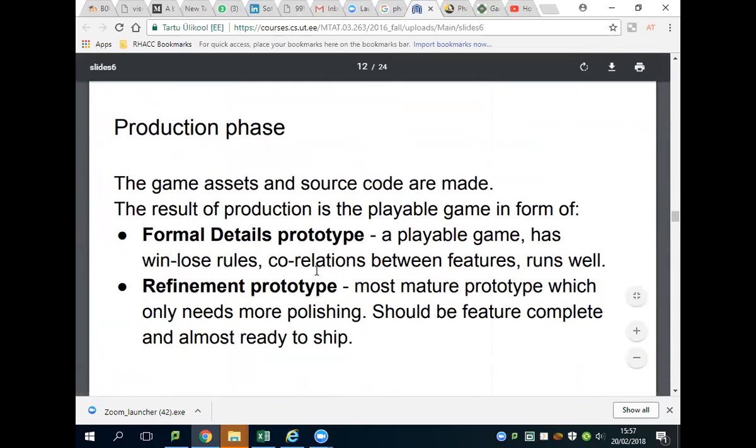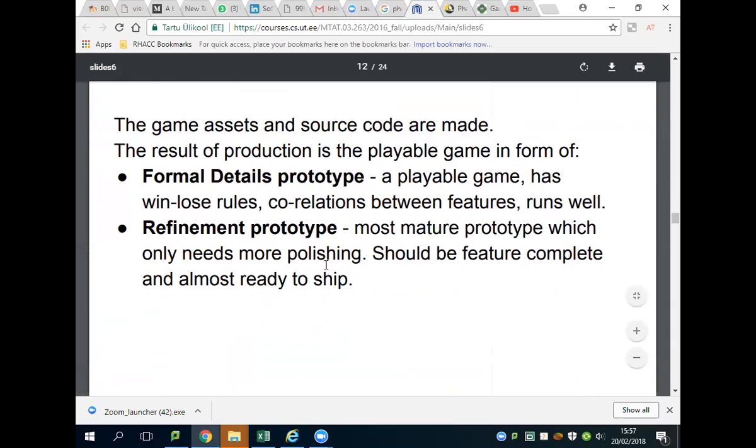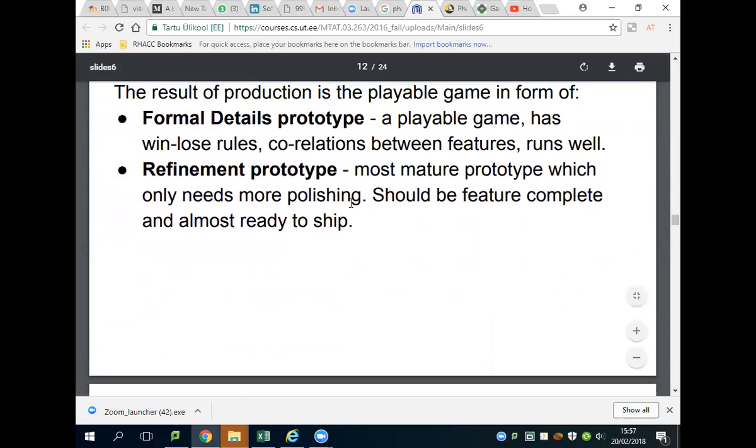Production phase, then you actually build it. The formal details prototype, playable game, has rules, correlations, features, runs well. And finally, a refinement prototype, more mature, needs more polishing. Feature complete, ready to ship. This is nearly close to beta now.